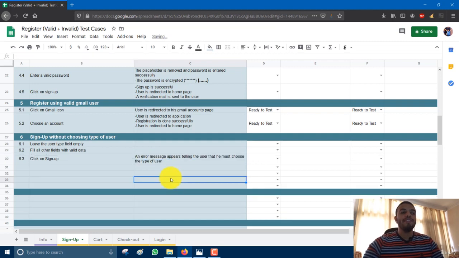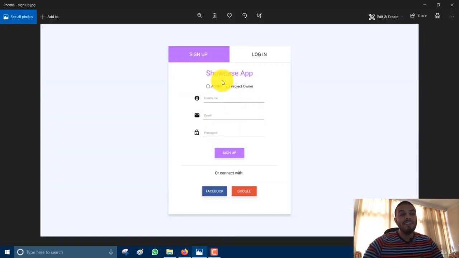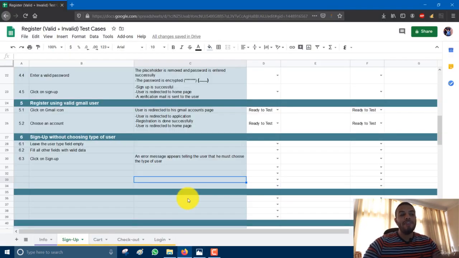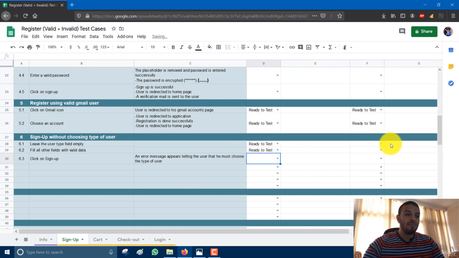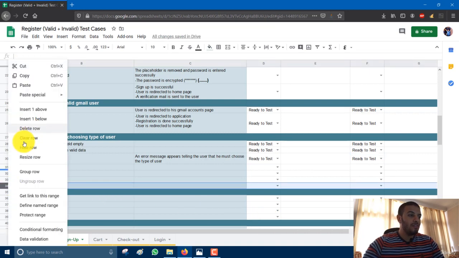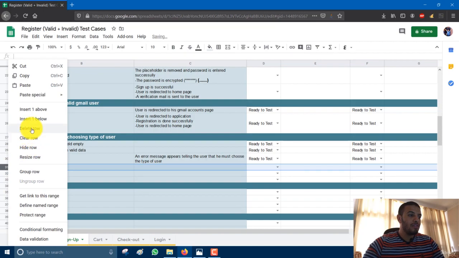Okay, we don't care about the type of the error message. It might be a written message, okay, a pop-up, or it might be in the form of a red square around these fields, or a word that is written under them. The important thing is that we have an error message, okay? So this is ready to test. So this is our test case. Okay, so let's remove this, delete row. So this test case is done.